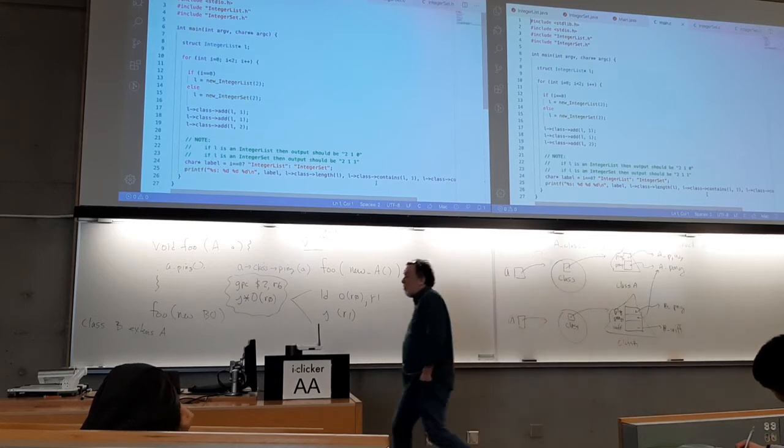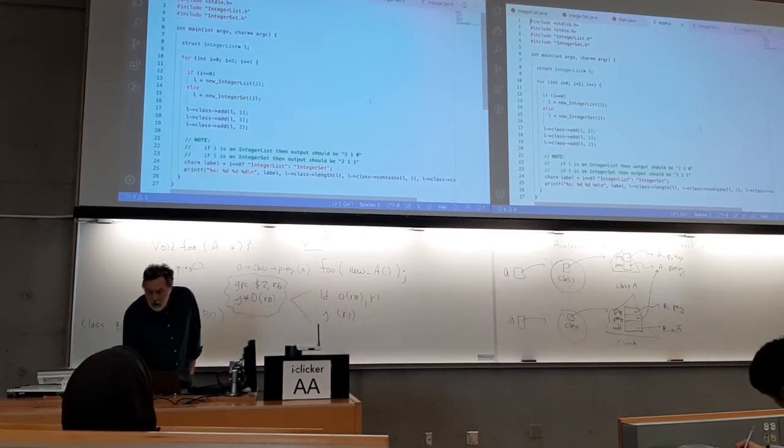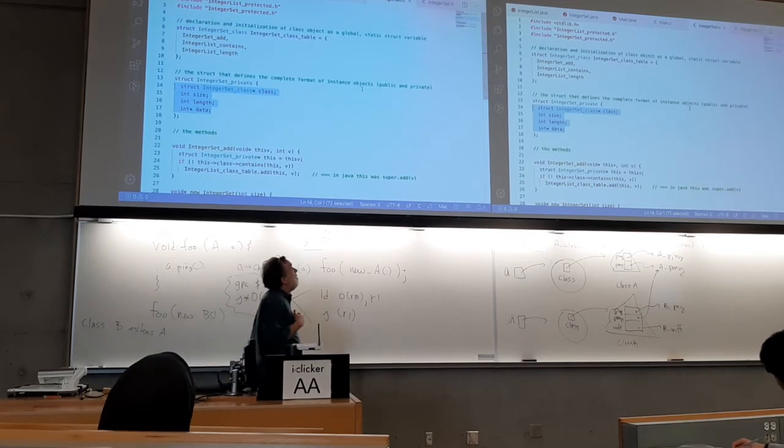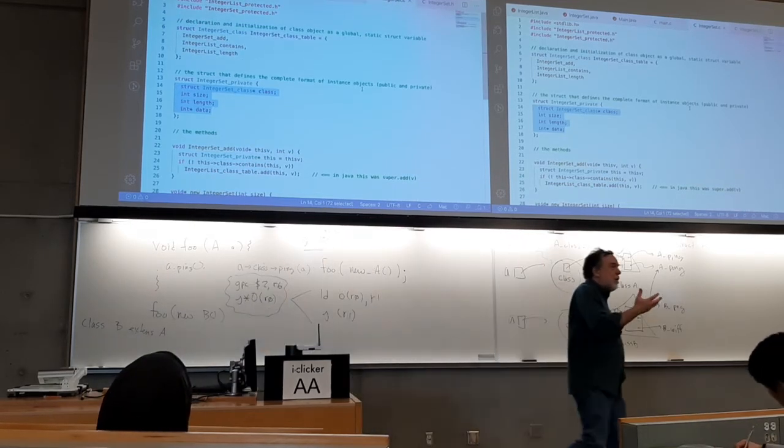So let me just show you also the implementation of integer set. This contains a few things here that are extra, that are part of the machinery of things.